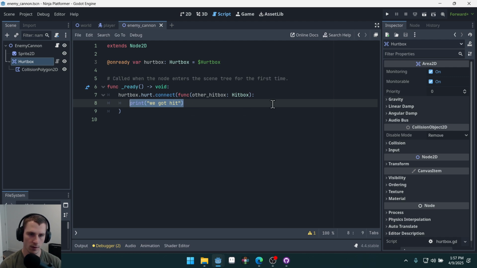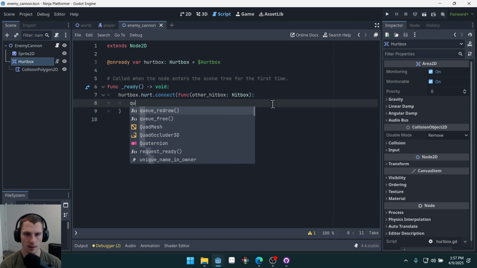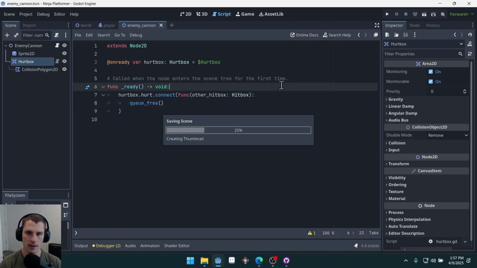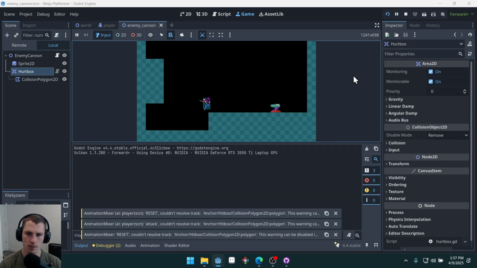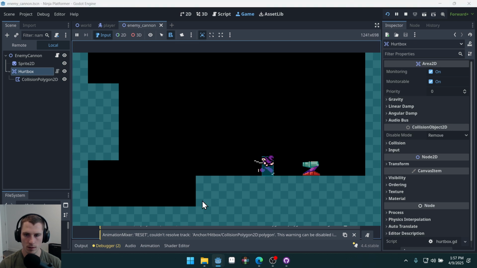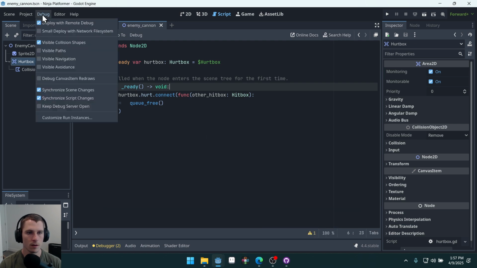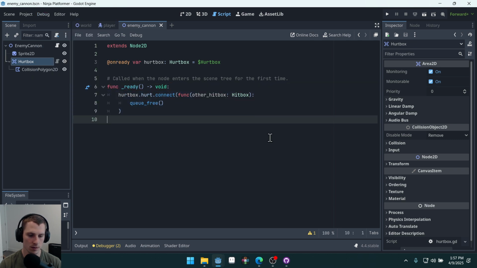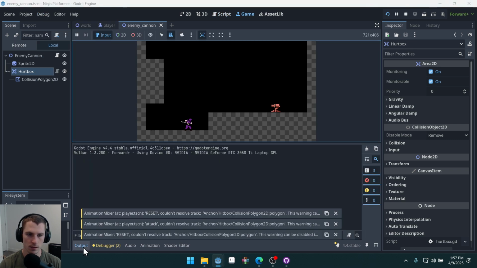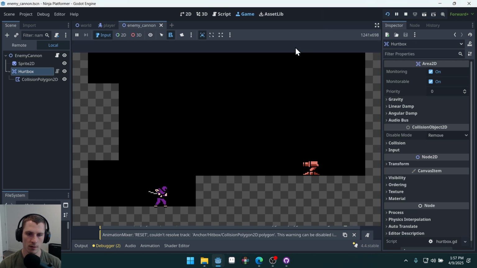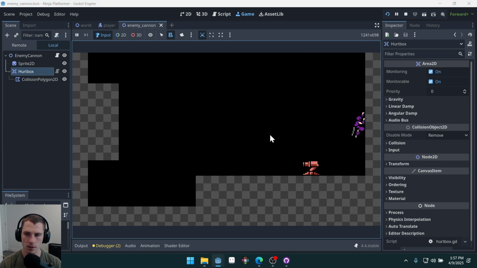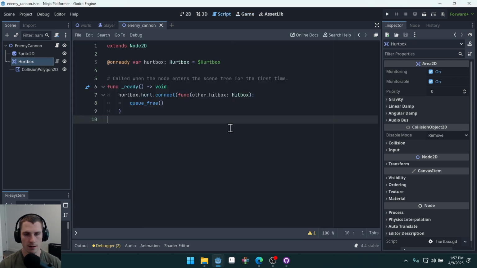Instead of doing "we got hit" though, let's do queue_free and just destroy the enemy. Here we go. Now, go up to the enemy, attack it, and it gets destroyed. We'll turn off our visible collision shapes. And I wish I could have the output not pop up by default. There might be a way to do that, but I don't know how. There is. Okay, we can run around in this world, and we can destroy the enemy cannon.